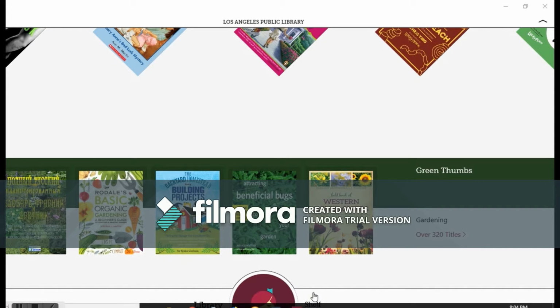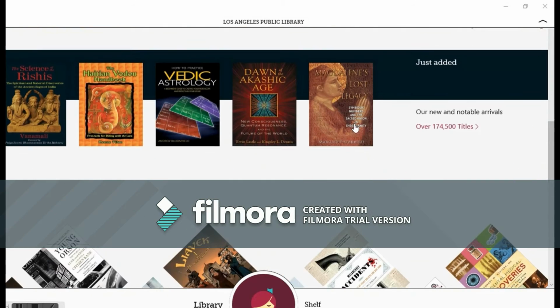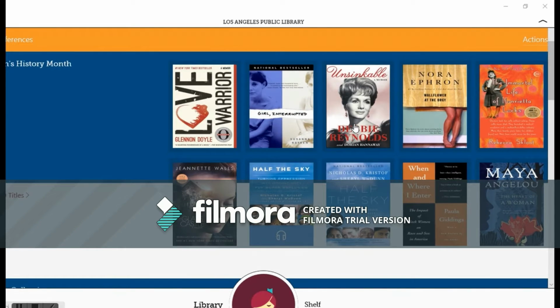Right now there's nothing on your bookshelf because we haven't checked out anything yet. So let's do a few things. First of all, we're going to check out some books. Now, for Women's History Month, we're going to check out The Immortal Life of Henrietta Lacks.